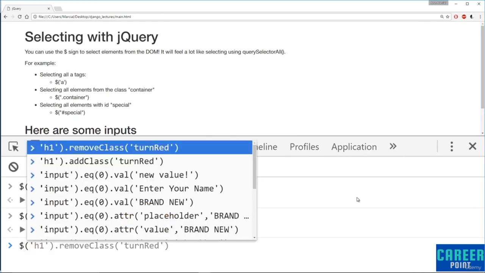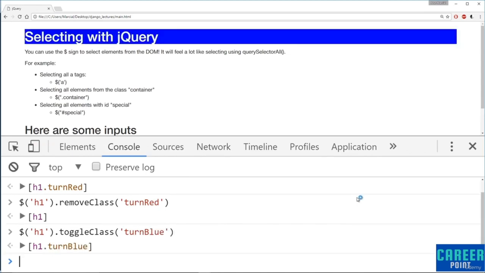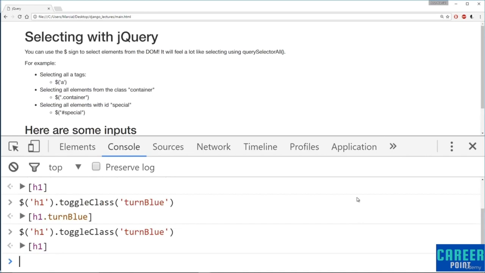I'm going to call h1 again, and let's show it with the blue class. So I will say toggleClass TurnBlue. And you can see it turned blue. But if I run the exact same line of code again, toggleClass, it will turn it back off. So you can see that it's toggling it on and off.